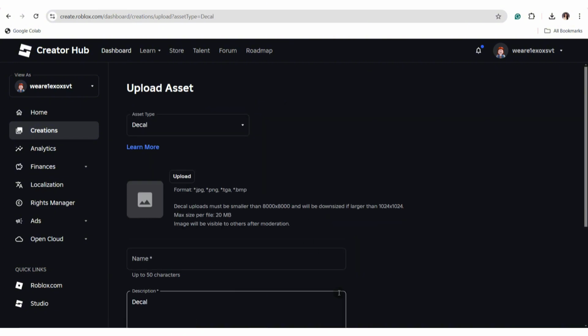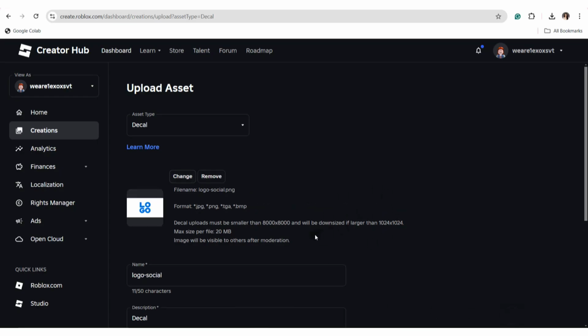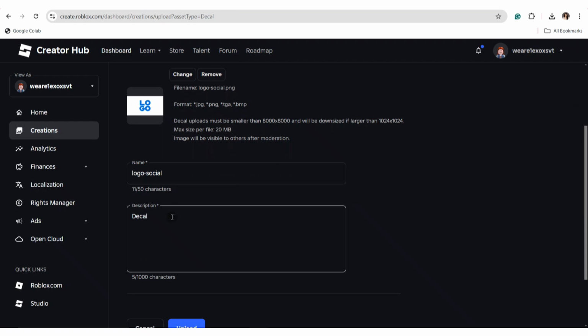Now in here, you'll need to upload your crew logo. Just click on the upload button and upload the logo from your local drive. Click on open, and this logo will be uploaded on Roblox Creator Hub. In this section, you can name your logo along with incorporating a description for your logo before you upload the logo on your Roblox Creator Hub.